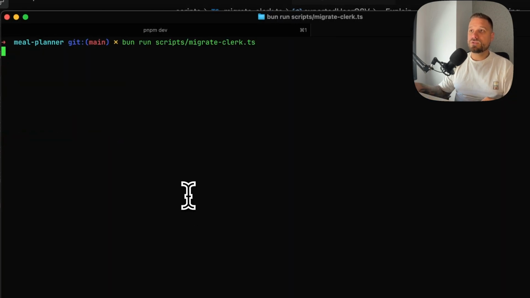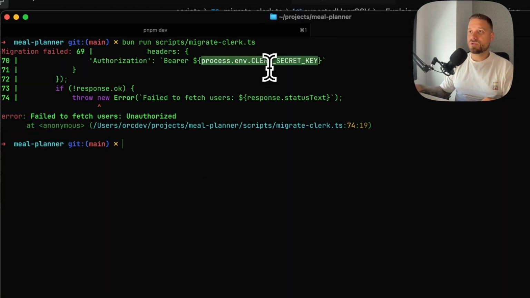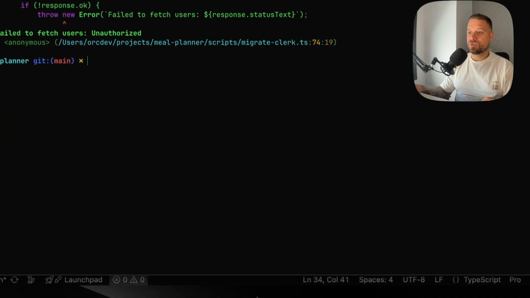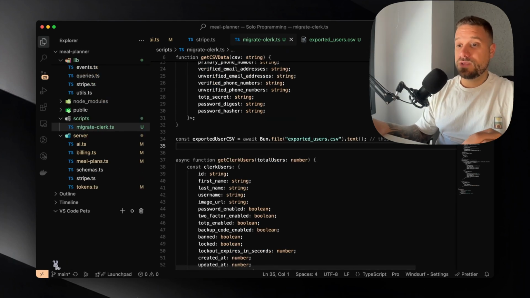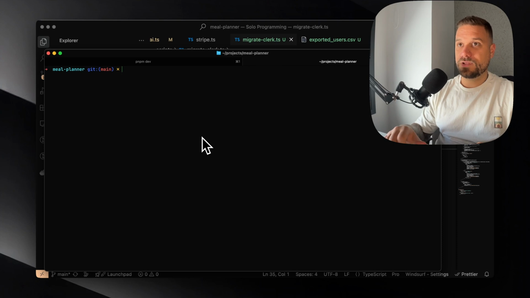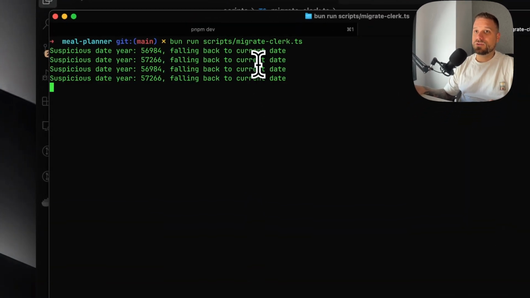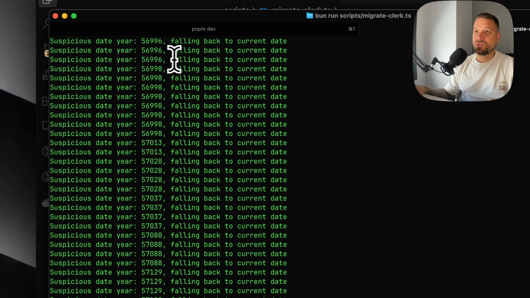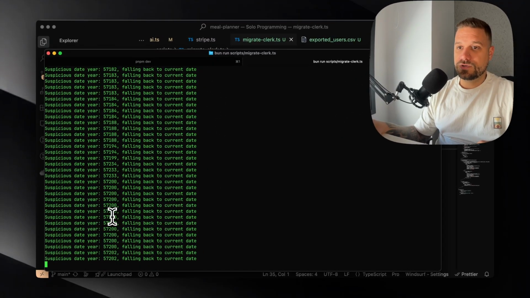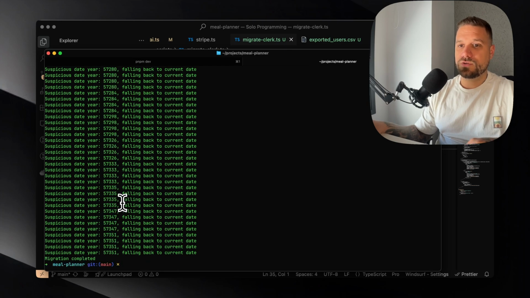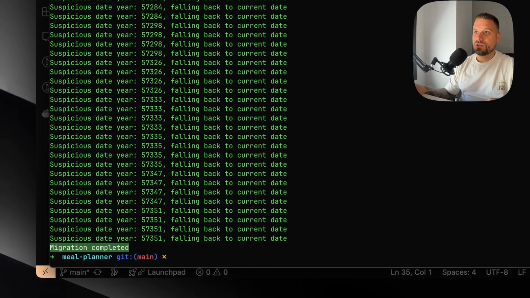Let's try it out. Okay, we actually need our Clerk secret key back. So I'm going to put it back inside of my env file. I added the Clerk secret key to my env file, and now we can run again. Let's go. Bun run scripts migrate Clerk. Suspicious date here. Okay, falling back to current date. I don't know what is happening, but let's see if it's going to work. Looks like it's going through some users, and it takes a while. There are only 74 users. Oh, but migration completed. Okay, let's see if it's working.